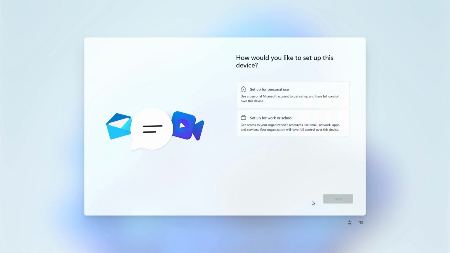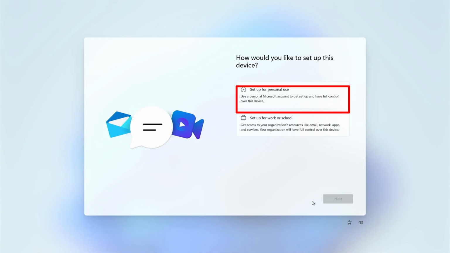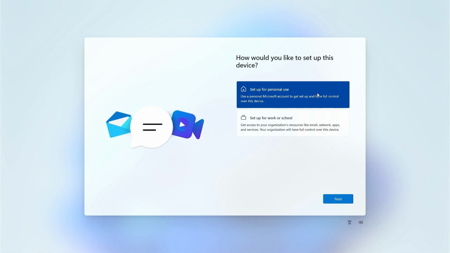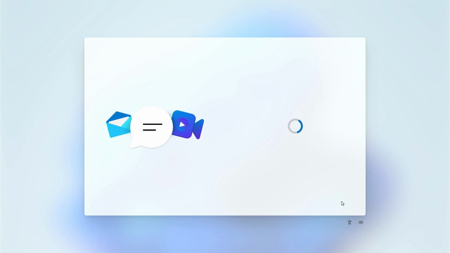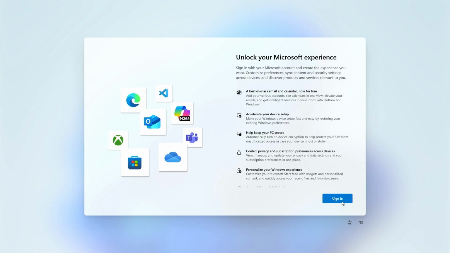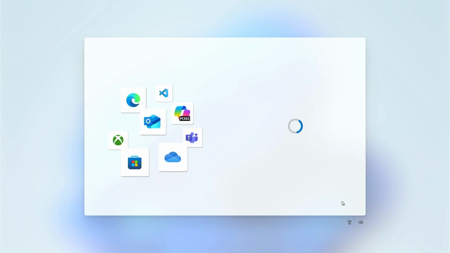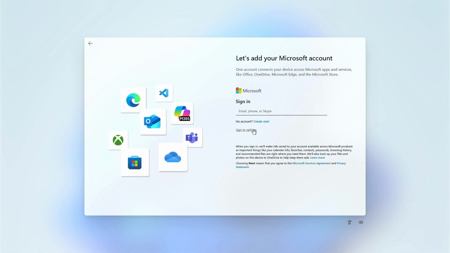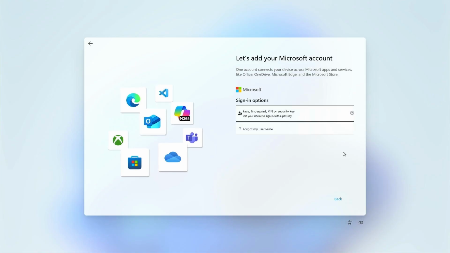When installing Windows 11 Pro, you'll see two setup options: Set up for personal use and Set up for work or school. If you select the first option, Set up for personal use, you will be required to sign in with a Microsoft account to proceed. At this point, you'll encounter a screen without any option to install Windows 11 Pro using a local account. To bypass this, you'll need to disconnect from the internet and run the bypassnro command as we described earlier.